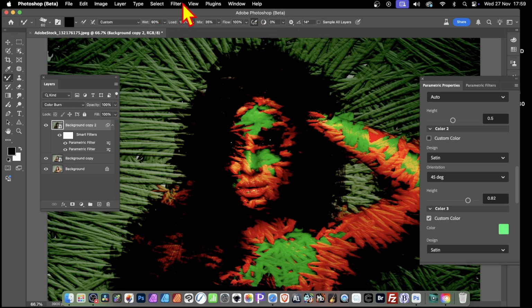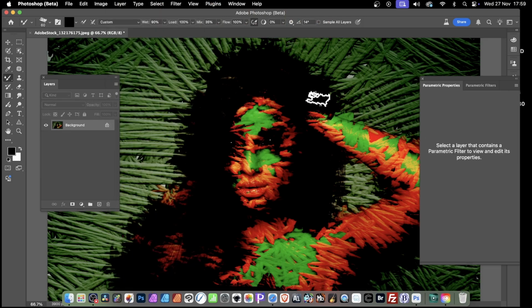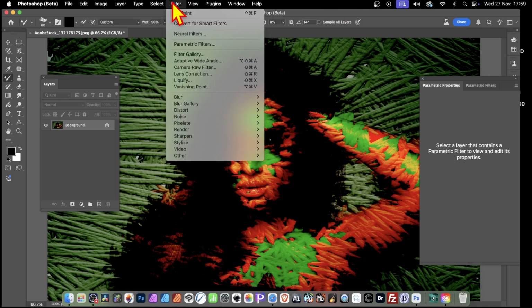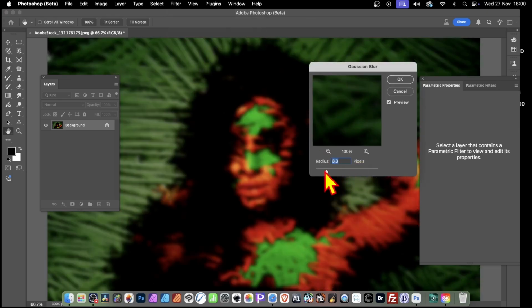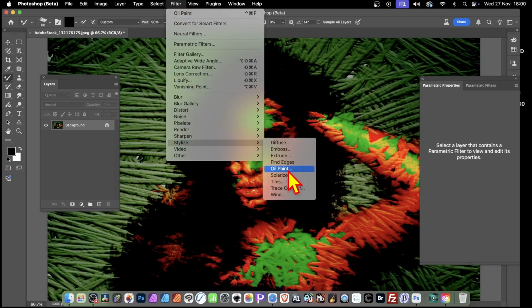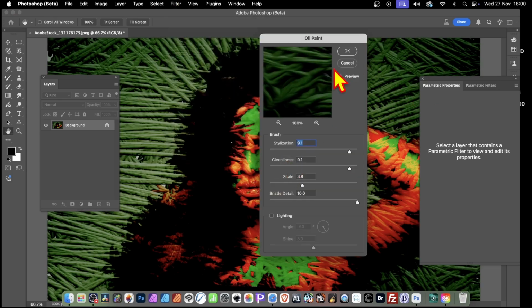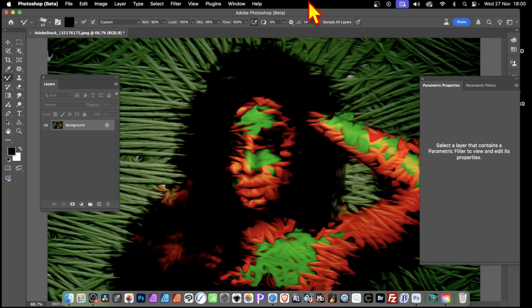Also, you can always flatten the whole thing. So layer and go to flatten image. So it's all flattened. Obviously, the parametric filter is now gone. You can now, of course, go to filters and then go to blur and Gaussian blur, say. Maybe blur that. Or maybe go to filter and stylize and oil paint, which really smears this face, especially if you push the values up fairly high. So click OK there. So you've got that.